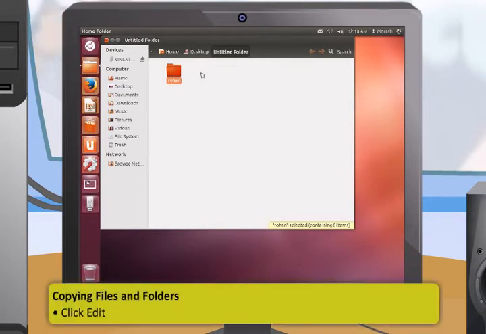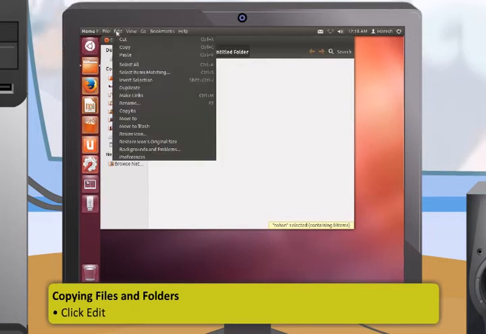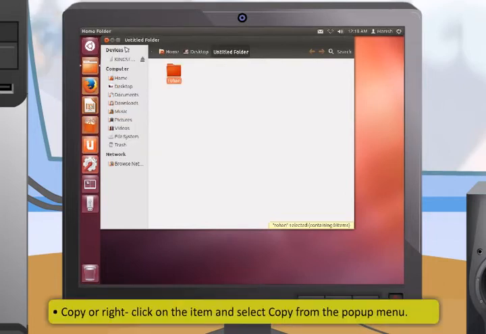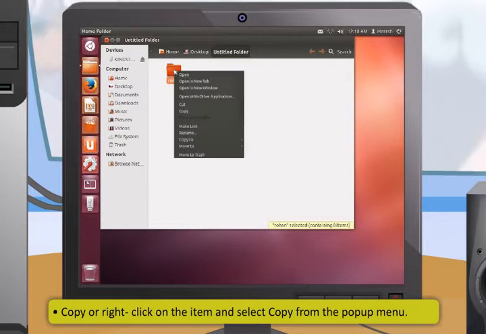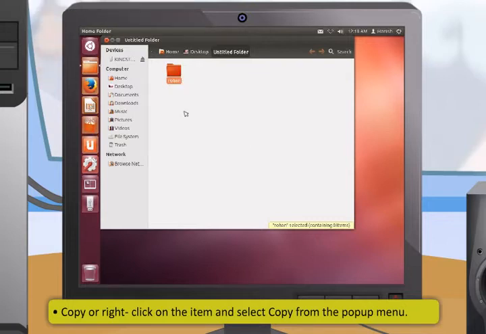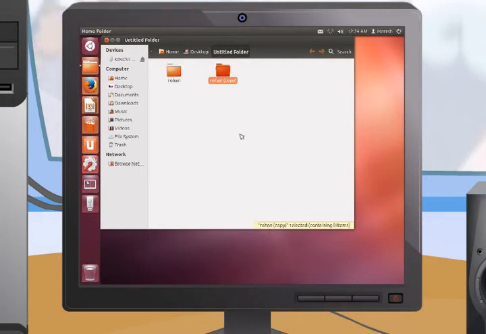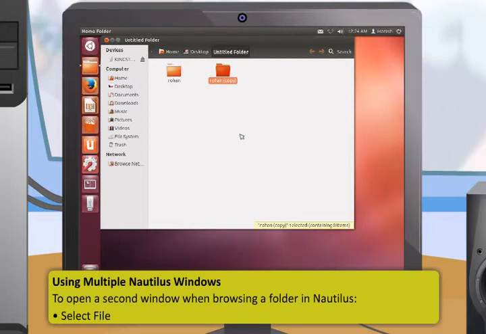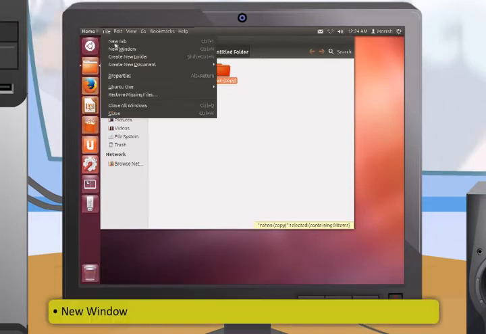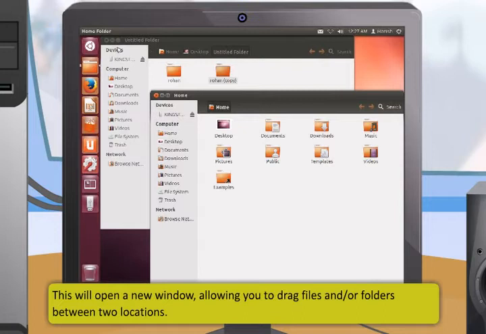The steps to copy files or folders are: first, click Edit. Then, copy or right-click on the item and select Copy from the pop-up menu. You can now paste the copied file wherever you wish. You can also open multiple Nautilus windows by these steps. First, select File. Then, click on New Window. This will open a new window, allowing you to drag files or folders between two locations.